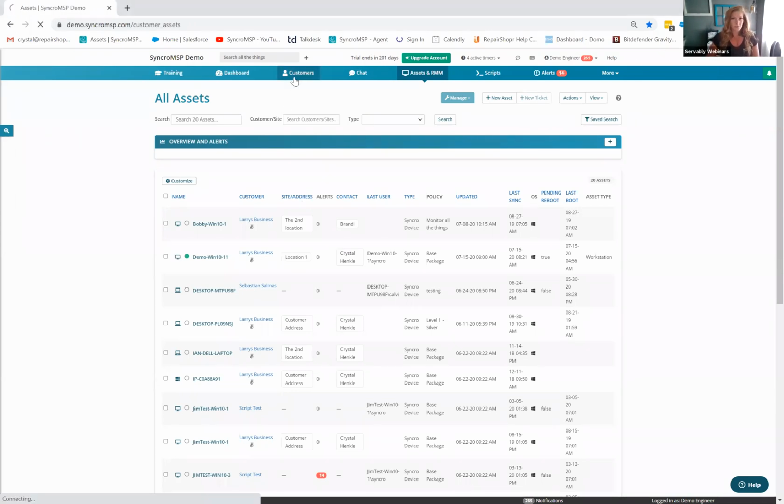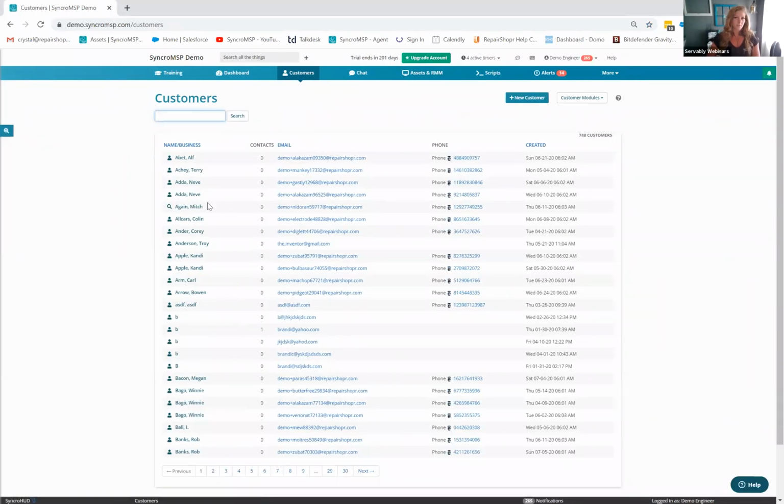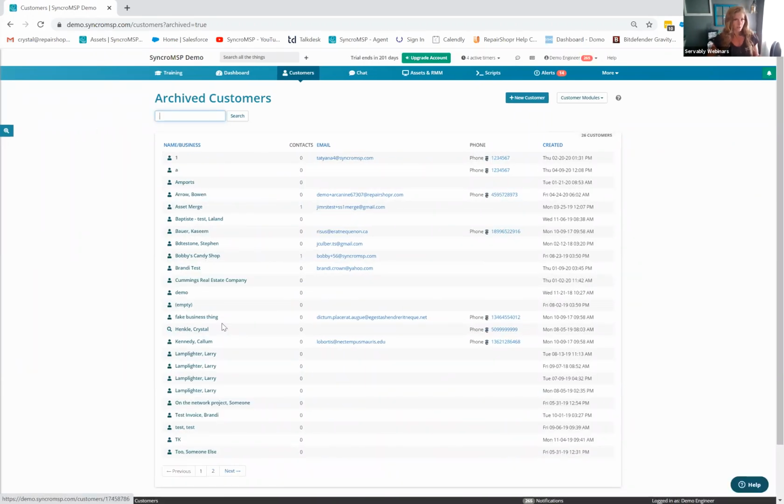So I'm just going to head over to customers. What we've done is given you the ability to archive customers. And so really it's basically just an action on the customer detail screen. You can archive. To be able to reference those again, you can just head over to the main customers page, show archived, and you can take a look at all of these archived customers.